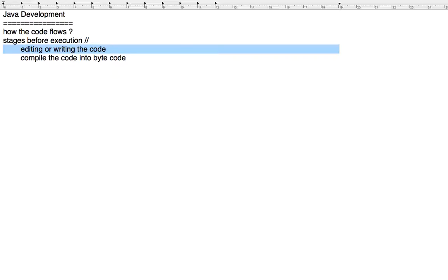First you need to write the code. If you need to modify something in the code, you need to edit that code. Once you are done editing, you need to save that. Then you can compile the code into byte code that Java can understand. Once you have compiled the code, you have got some compiled class files, then you are going to execute the code. These are the three basic things that happen before executing a Java code.